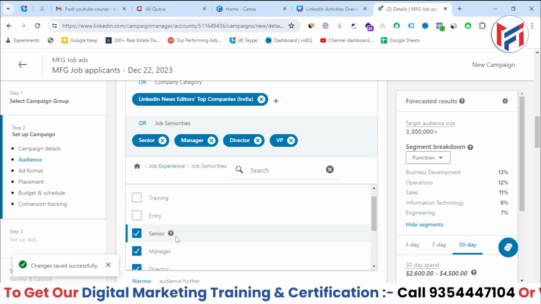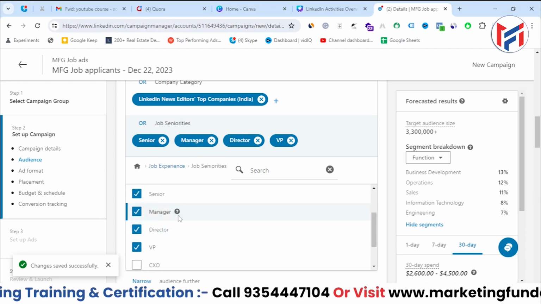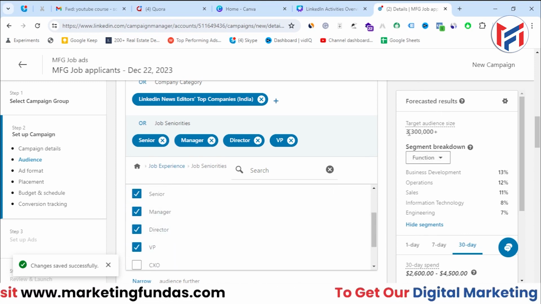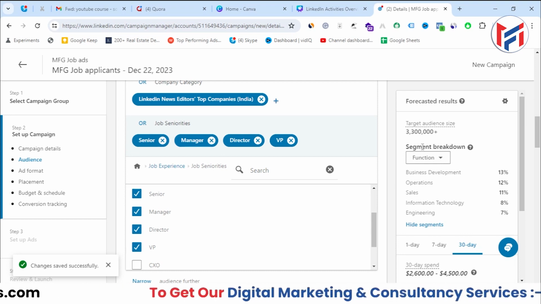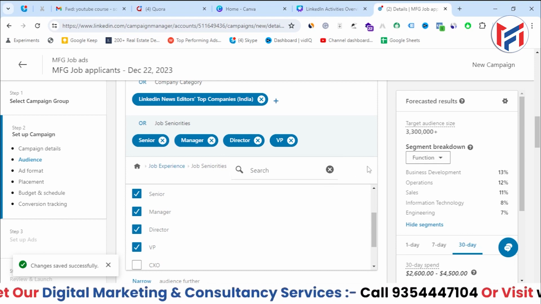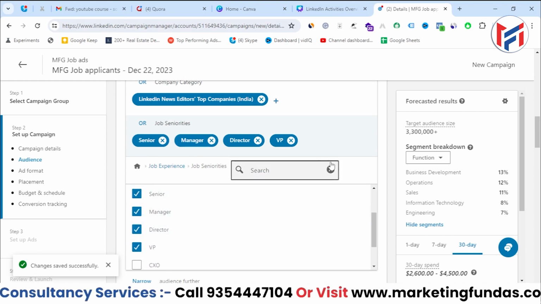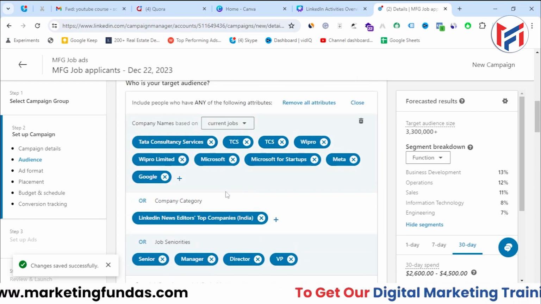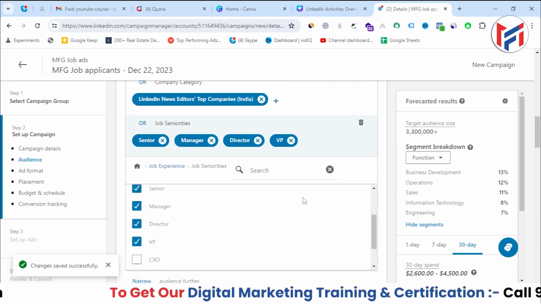So these are the options we have selected, and the target audience, as we can see, is around 3.3 million. So it is a good number of targeting. So yeah, this is the targeting we have done. As you can see, we have done targeting on the basis of company names, company category, and job seniorities.